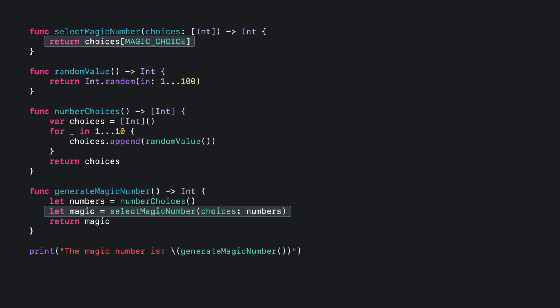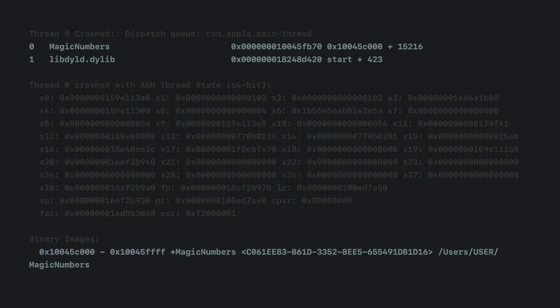My first recourse is to check the crash log, which is rather unfruitful. All I can tell from the thread backtrace is that my Magic Numbers app crashed somewhere. Thanks, but I already knew that. I have no idea what any of the registers are referring to either.